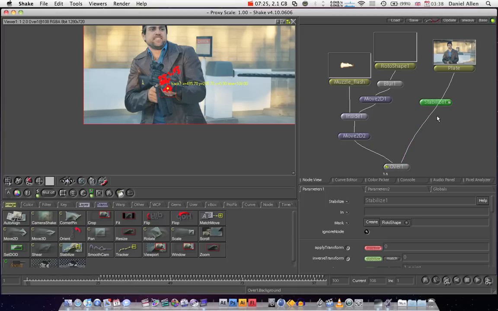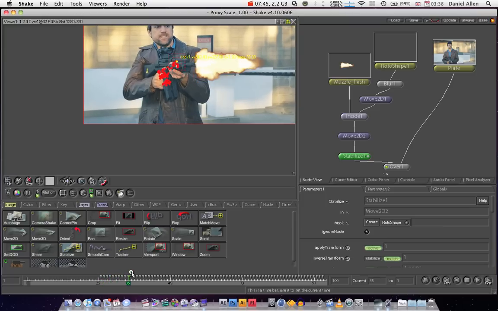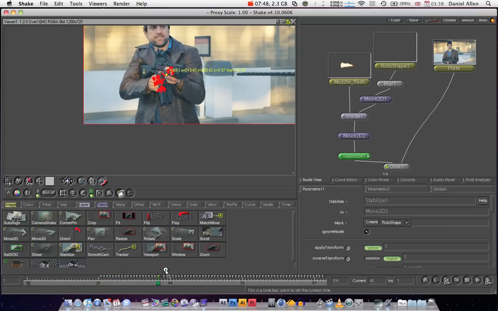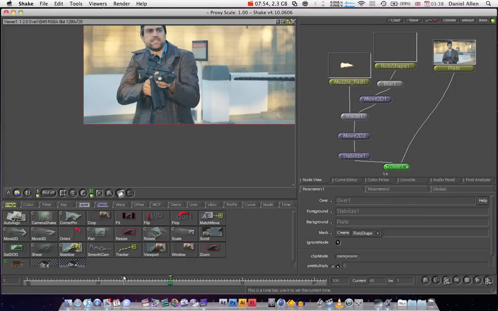So now we've just got this stabilized node which doesn't know what it's doing. So grab our Move 2D, plug it into the stabilize, and change it from stabilize to match, and click where it says inactive to make it active. And now, beautiful, it lines up like a beautiful thing.